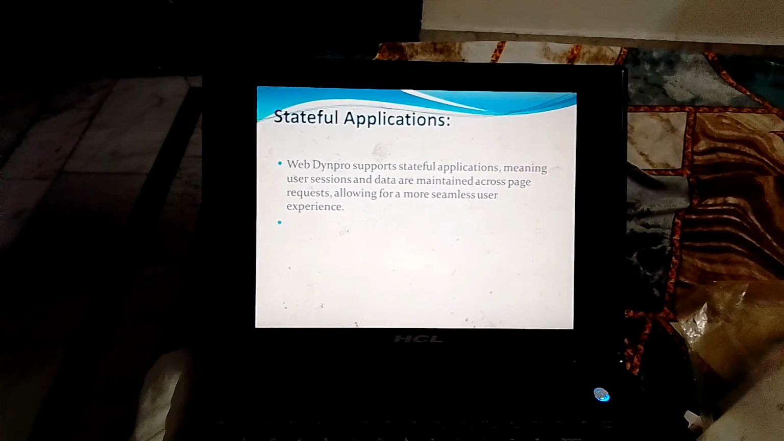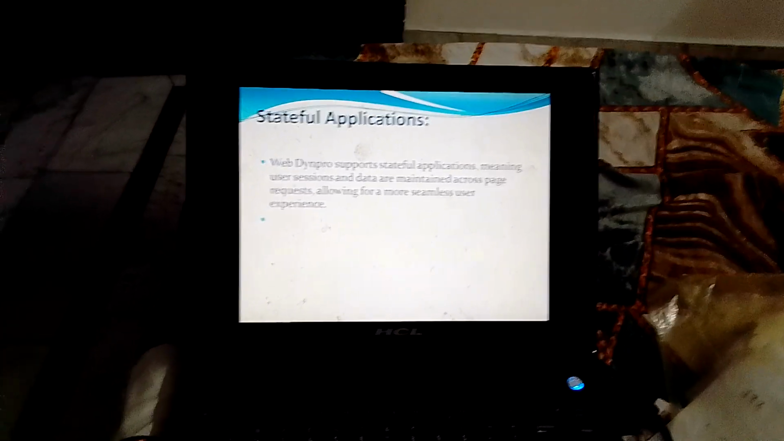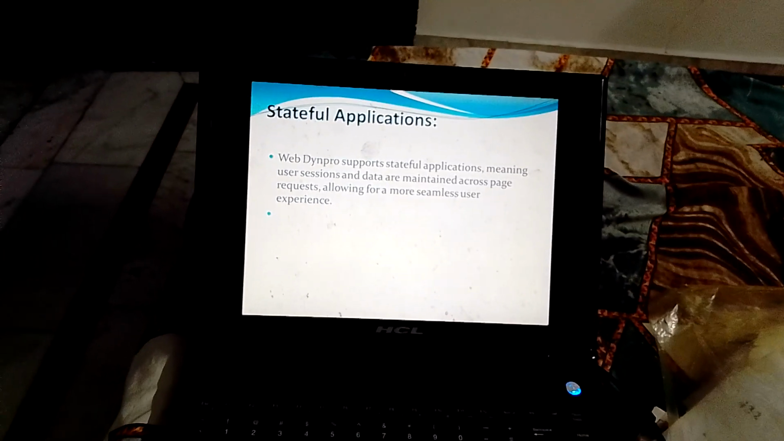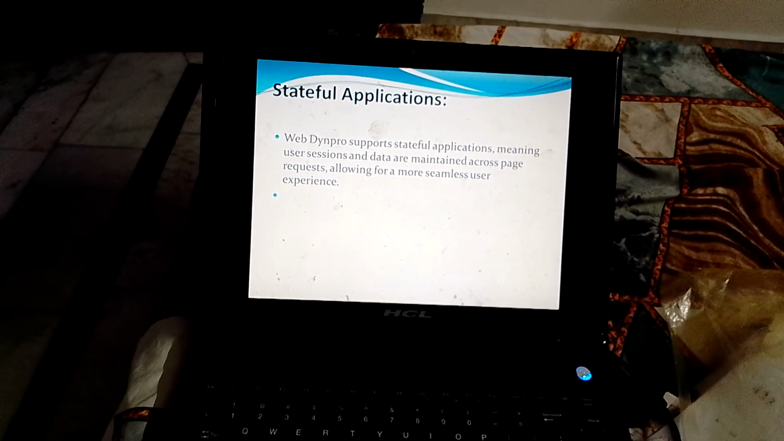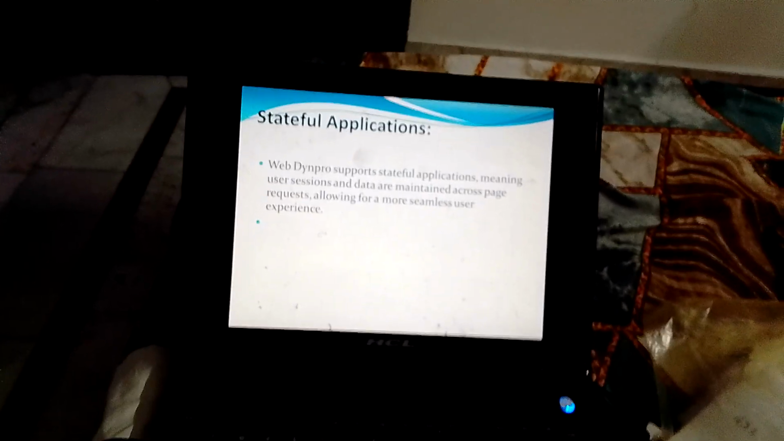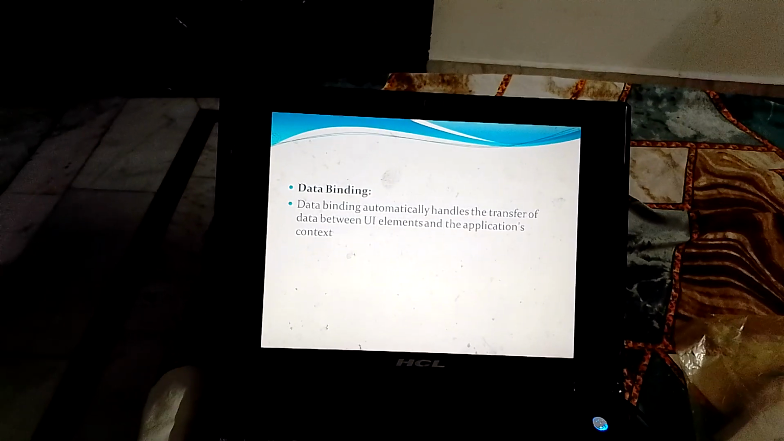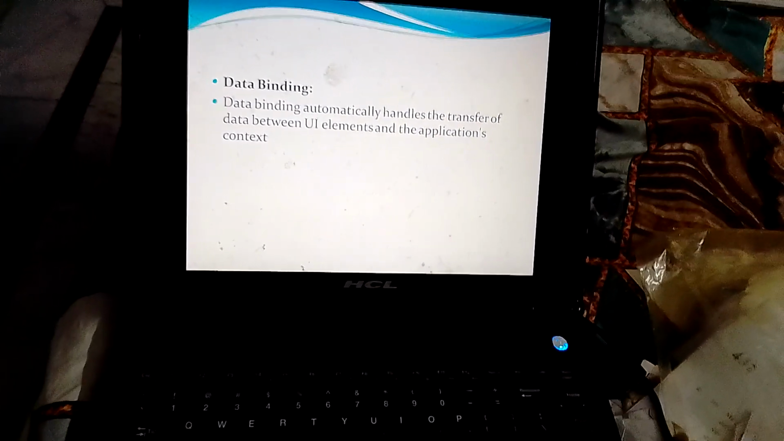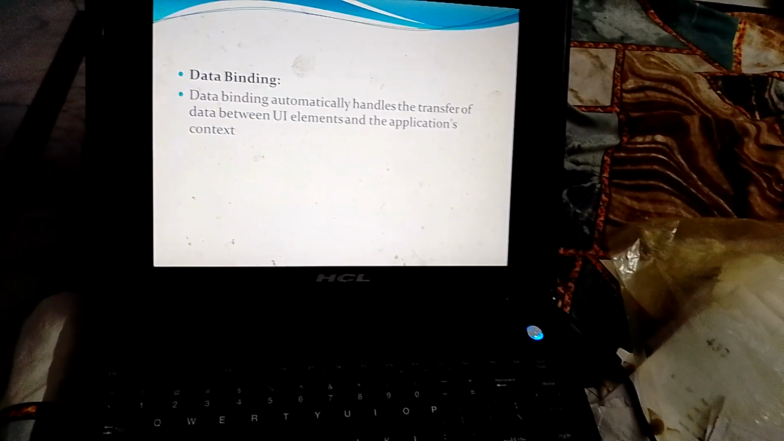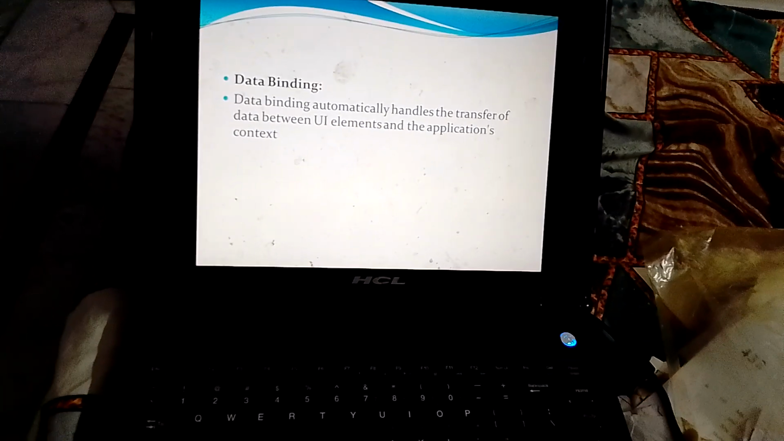Web Dynpro supports stateful applications, meaning user sessions and data are maintained across page requests for a more seamless user experience. Data binding. Data binding automatically handles the transfer of data between the UI elements and the application context.